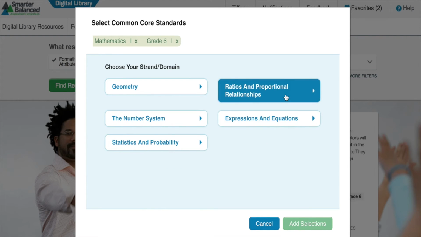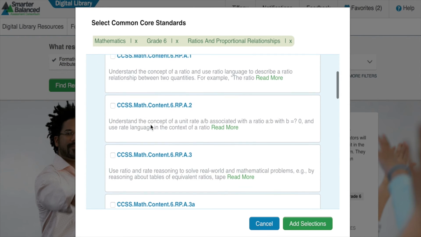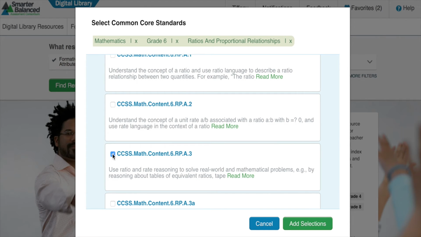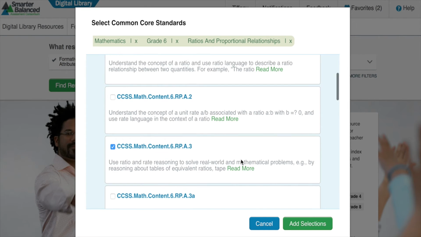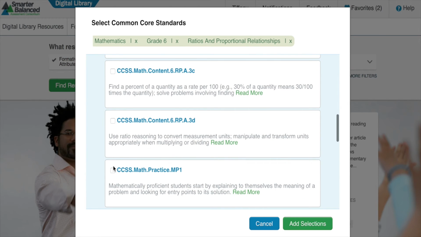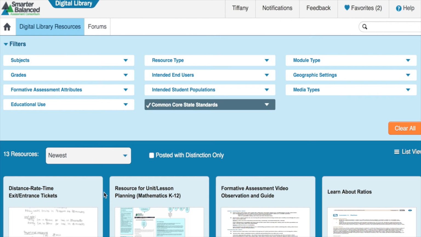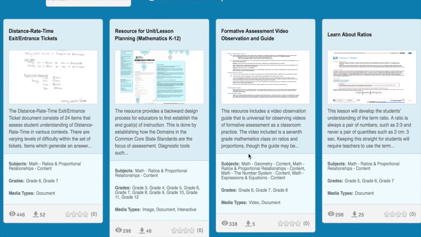6.RP.A.3. Use ratio and rate reasoning to solve real-world mathematical problems. You can also choose a math practice standard in the filter. Let's select MP1 so that we end up with a resource in which students persevere. Click Add Selections. This search populated 13 resources. Let's look at one.